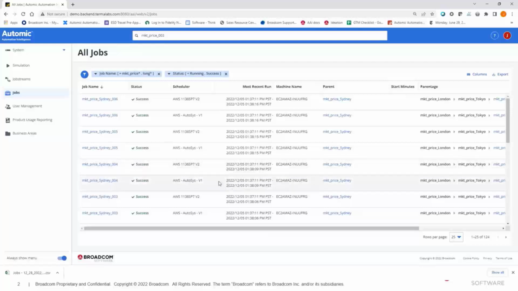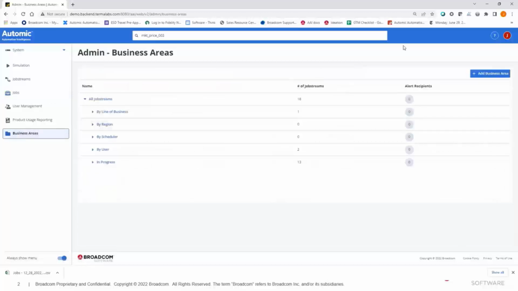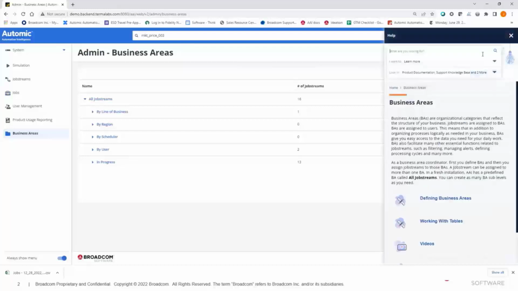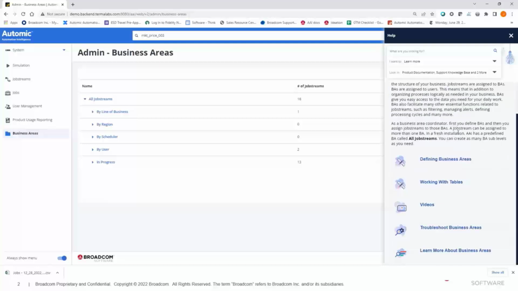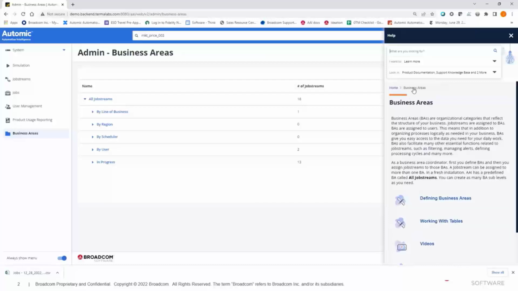So the other feature I wanted to point out to you that's now available in the web UI is the integrated context-sensitive help. So no matter where you are, I could be on the jobs page, I could be on the business areas page. If I click on this help icon in the upper right-hand corner, I will get context-sensitive help. This will tell me all about business areas, how to define them, working with tables in general. I can also get to any videos there are about business areas, etc.